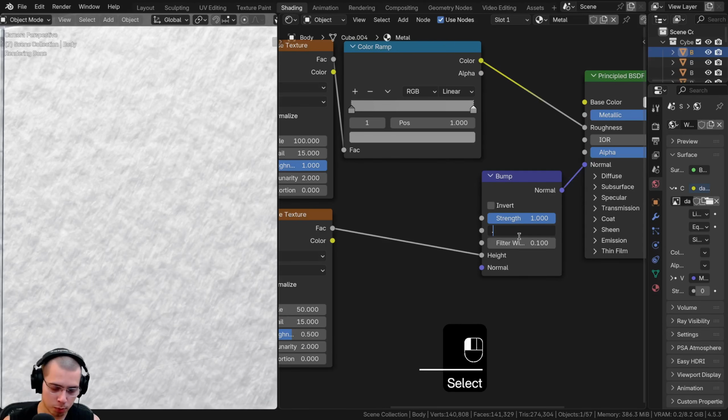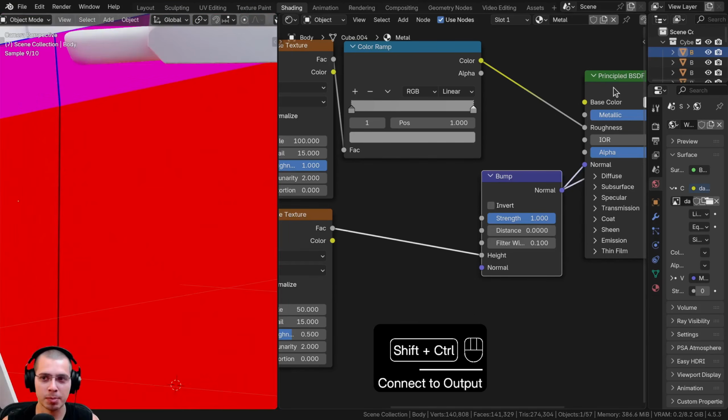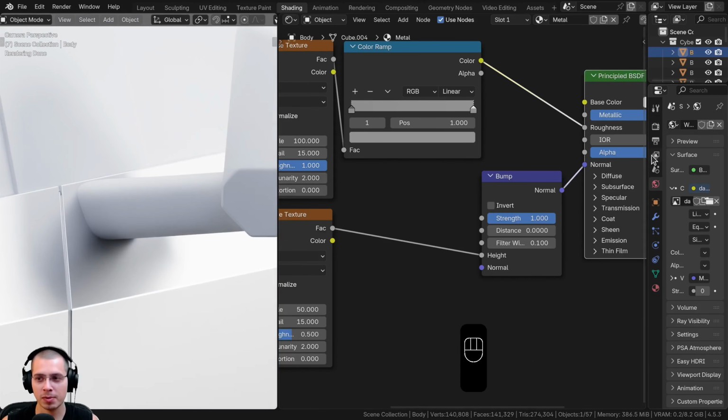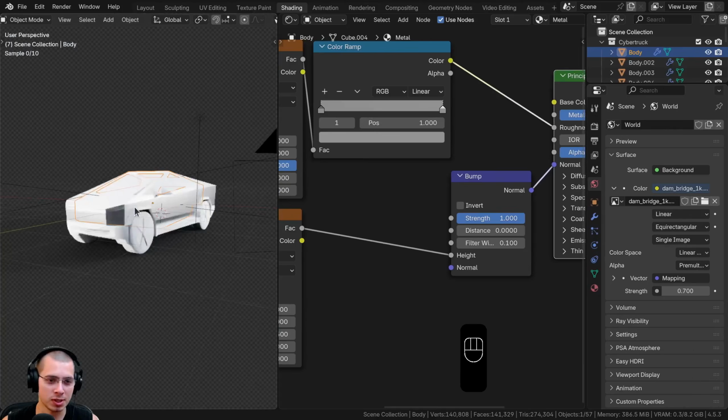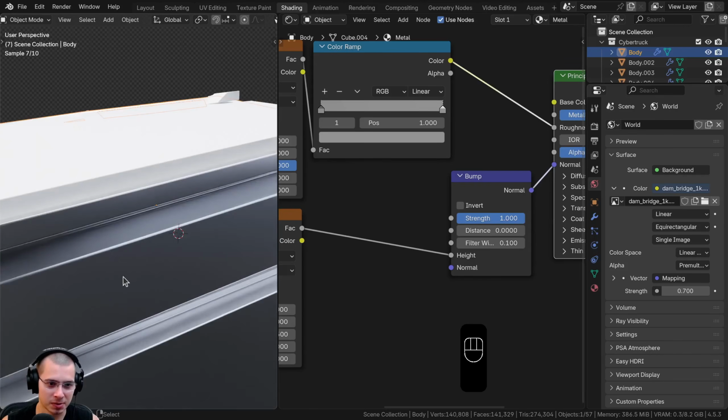So I'm going to change this to 0.00005. So it's going to be extremely subtle. So it almost just looks like there isn't any bump at all, but this is going to be a pretty smooth metal. So I just want it to be very subtle. And then also I do have the viewport denoising turned on. So it's even harder to see subtle details because it's also smoothing out.